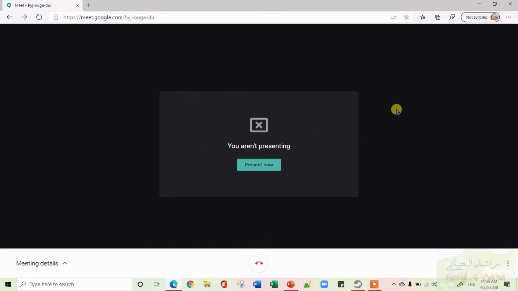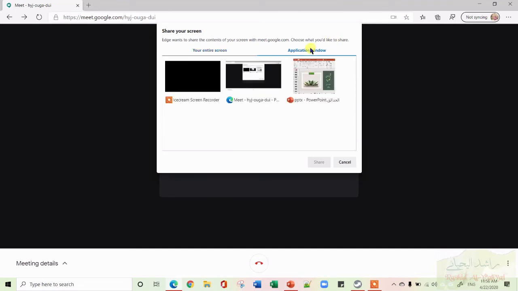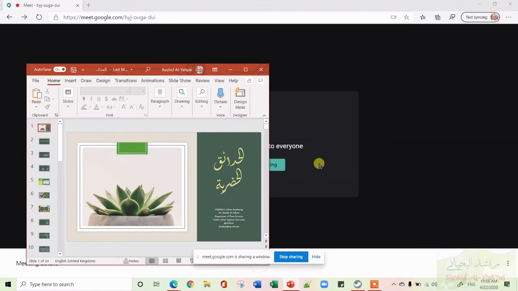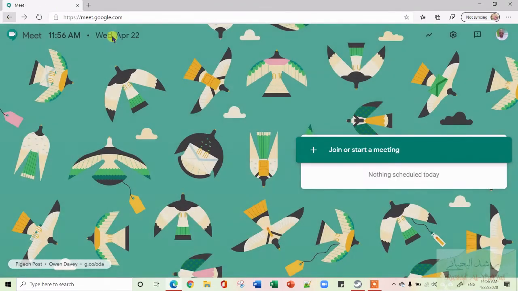Also, there are other options here that are really not critical, but as I mentioned, this is the most important part of it. You can either share the screen or share the window, and when you share the window, this window goes to everyone, so the people can see what you are doing. That's basically the whole idea of Google Meet. And so it's been like that.